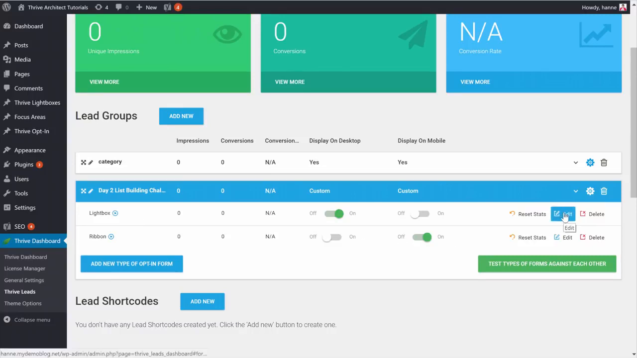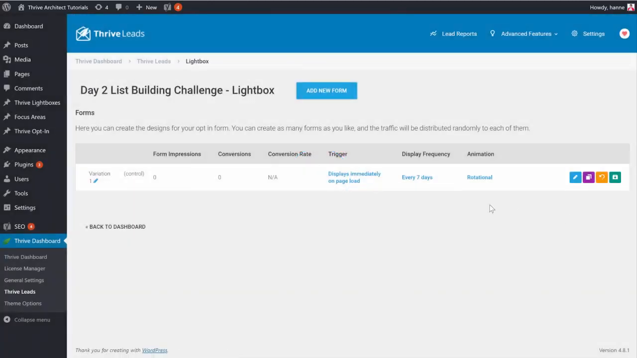So let's simply go to the edit button. And from here, you can see that we can either add a new form or we can clone the existing one. Now, when you want to change one small thing on the opt-in form, I suggest you choose the clone option. So if you just want to test something like a button color or maybe a different title, but you don't want to change the images, or maybe the image, but you don't want to change the title and the button color or whatever, then you can clone your opt-in form.